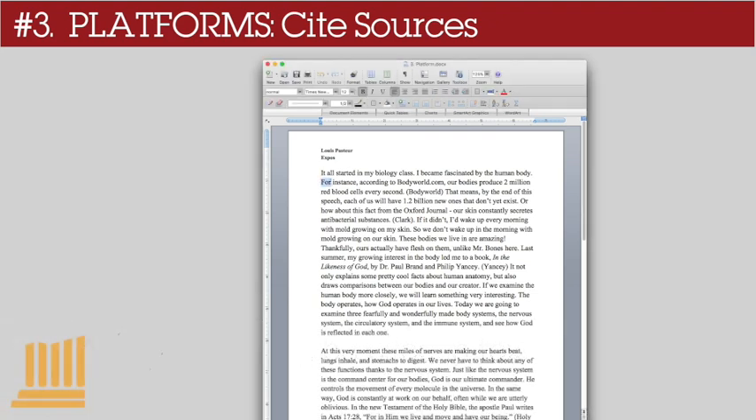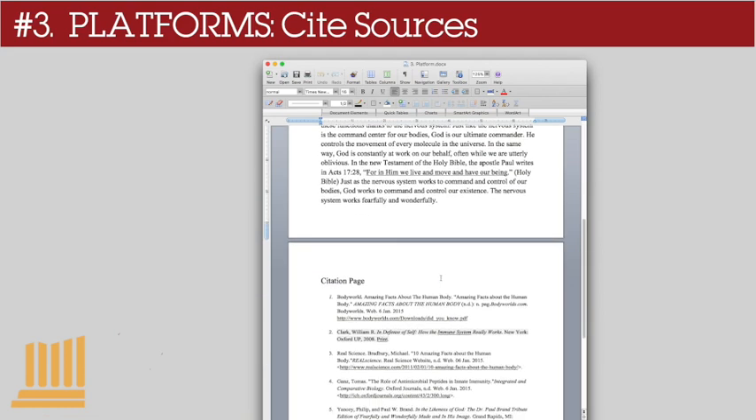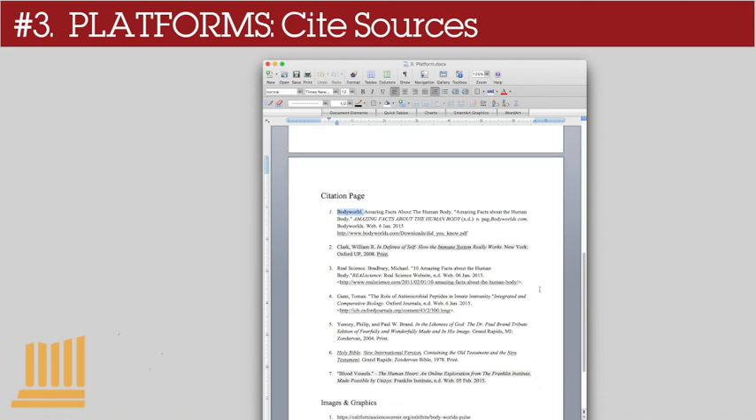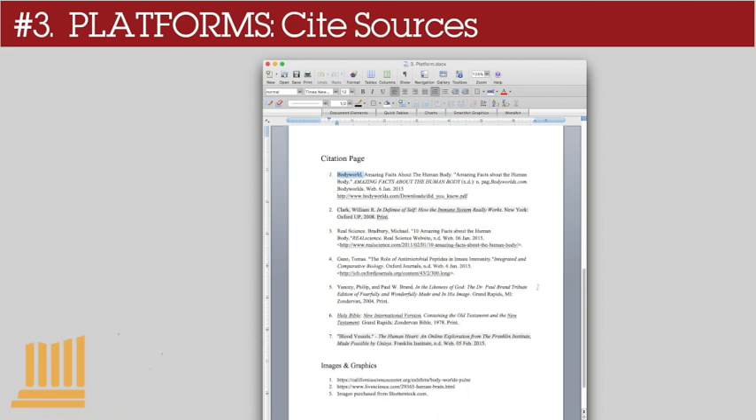For instance, according to bodyworld.com, our bodies produce 2 million red blood cells every second. While this isn't a direct quote, it's not common knowledge and did not originate with the speaker. Therefore, the speaker must cite a source, both in text and orally. Here is the in-text citation. This parenthetical reference clearly links to the citation page and the first word of that source. The citation page may be in any format.